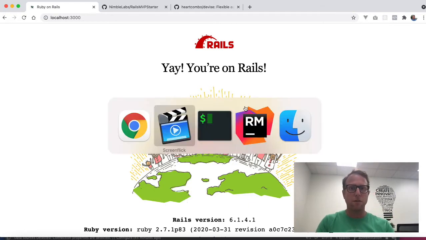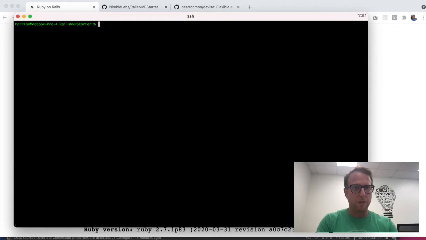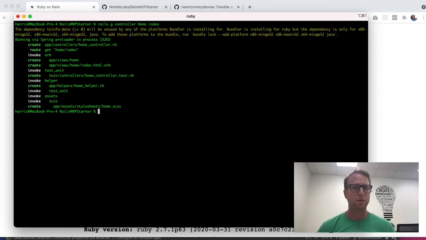So first off, I'm going to go to my command line. I'm in my directory, Rails MVP starter. I'm going to say rails g controller. Now this g stands for generate. It's shorthand for rails generate controller. And I'm going to say home index. Now home is going to be the name of the controller, and this index parameter we're passing in here is going to say create a route or create a view called index. And so that's going to be the home page for this application. I'm going to run that super fast.